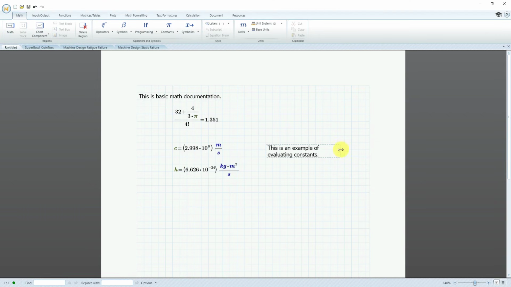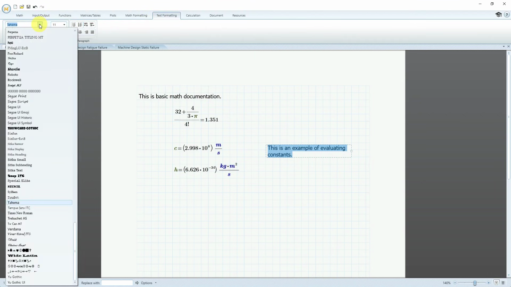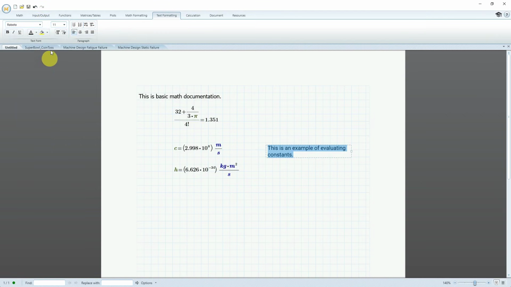And you can grab the handle if you want to resize the text. Also, you can highlight the text, and from the text formatting tab, you can change what font you are using. For example, let's change to Roboto and change the text font size as well, and add whatever additional formatting that you want. So these are the basics of entering math and using text.